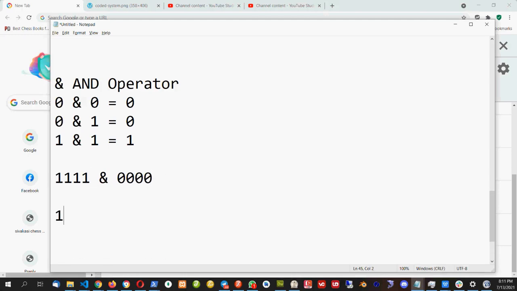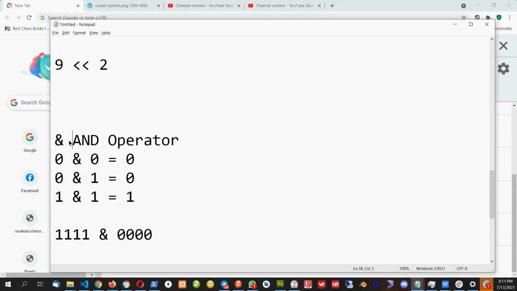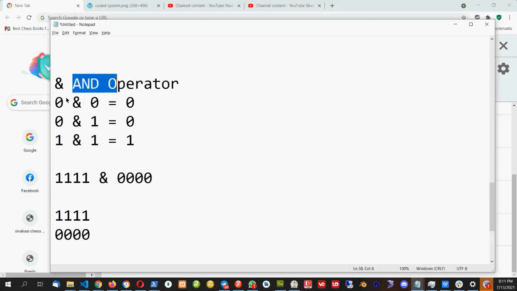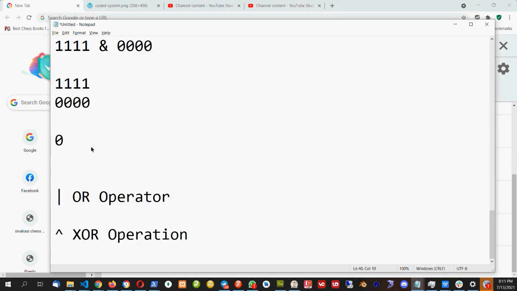So let me write down here 1 1 1, and I will write 0 0 0. Now here I have to give the answer. So in this digit I have 1 here, I have 0 here. Since both are not 1, the answer will be 0, because AND operator means both of them should be 1. Then only the answer is 1. Otherwise, in both the cases, the answer is 0.